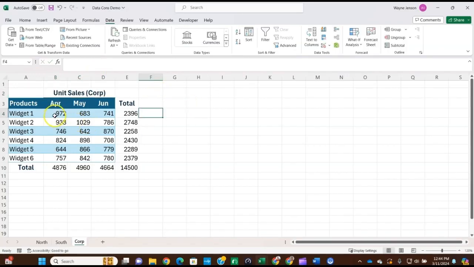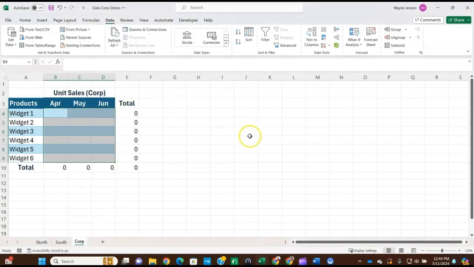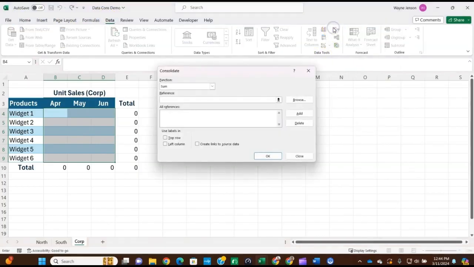So then on our consolidation sheet, we're going to eliminate these numbers here because that's the data. And so we'll clear that out. And that creates our consolidation sheet. So first thing you want to do is make sure that this area here where you're going to consolidate the data is selected. And then up here on the data tab, we're going to go to the data tools section and select the consolidation button.